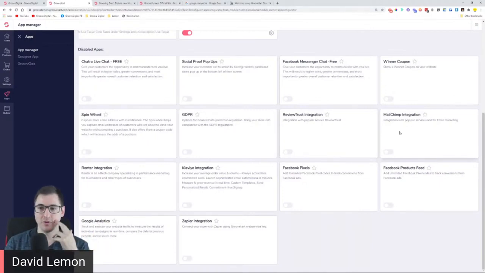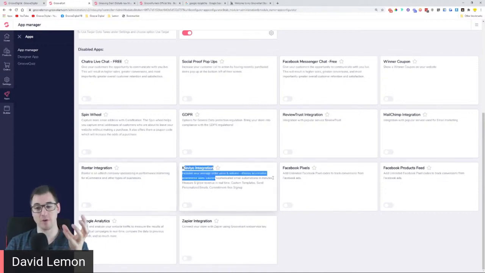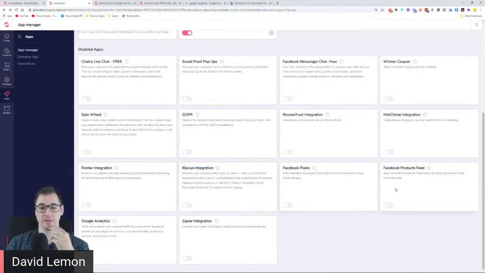MailChimp, you probably know MailChimp is an email marketing software. Rontar integration, this is a different company that is for marketing of e-commerce stores. Klaviyo, another e-commerce email marketing platform. Facebook Pixel, Facebook Product Feed, Google Analytics we talked about previously, but we also have Zapier, which connects to everything, so you can use that one as well.